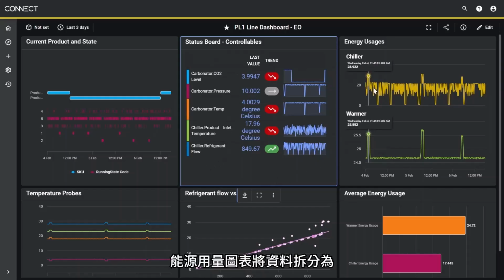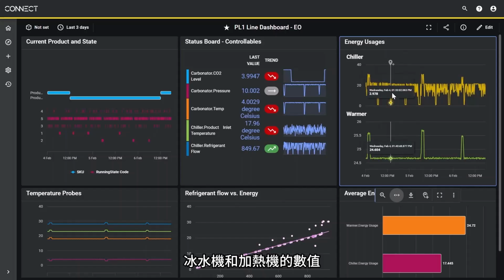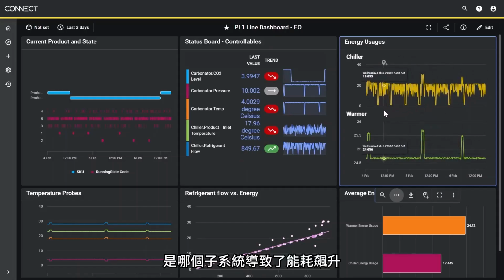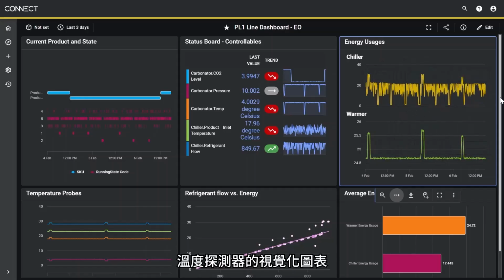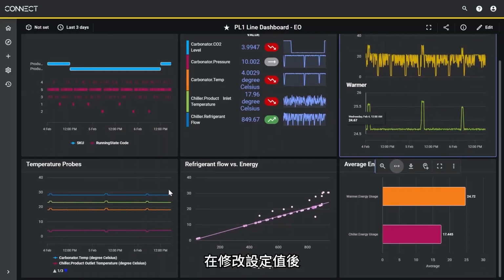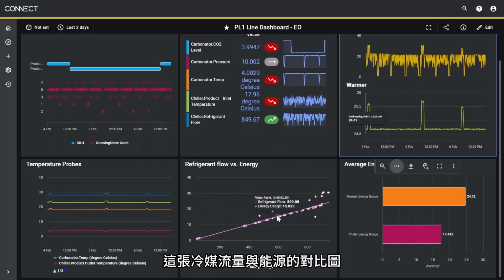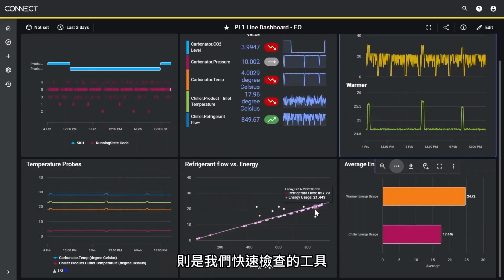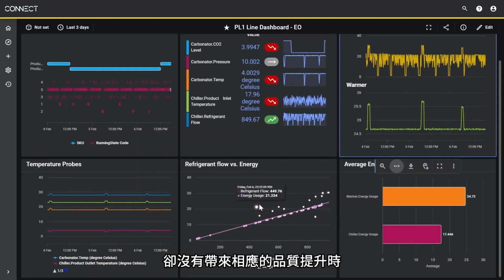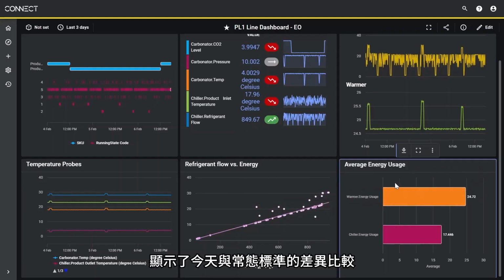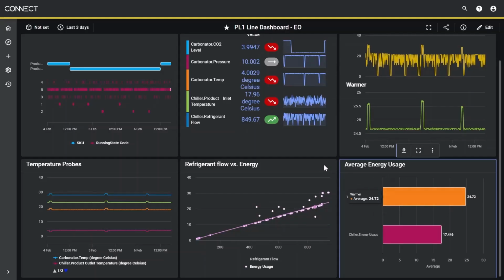And over here, energy usage splits our data into chiller and warmer values so that you can see which subsystem is driving the spike. The temperature probes visual confirms for us that the zones are stabilizing after set point changes. And this chart, refrigerant flow versus energy, is our quick check. When flow creeps up without corresponding quality benefit, it's a cost leak. And the average energy usage bars show how today compares to the norm, so supervisors can validate savings after adjustments.